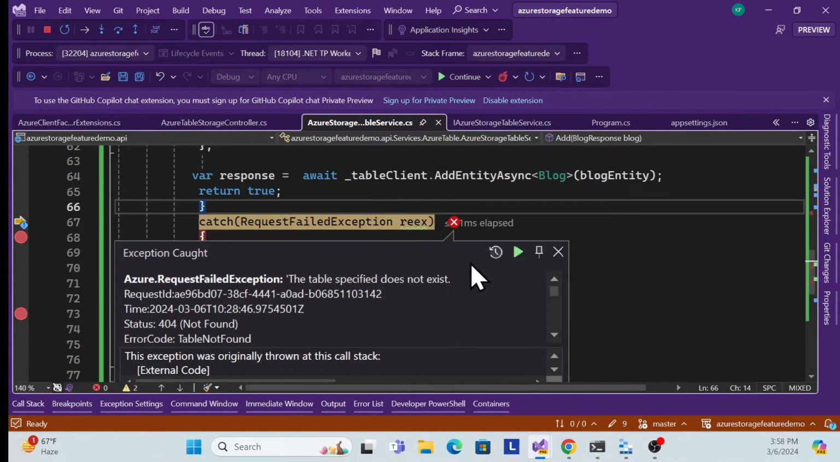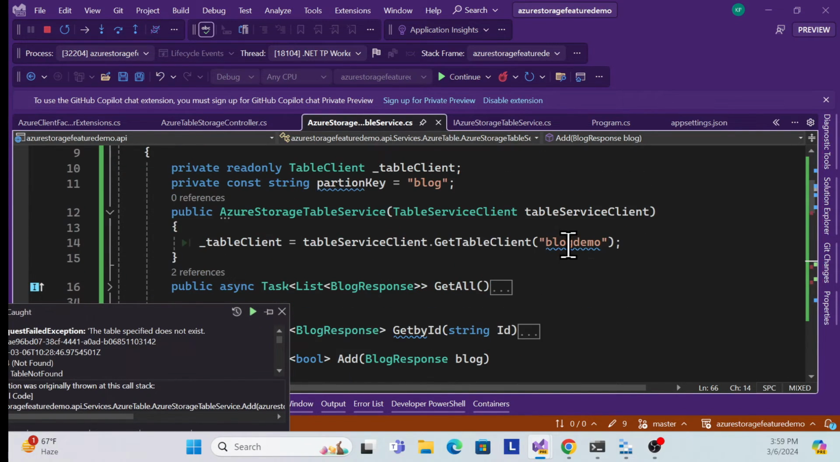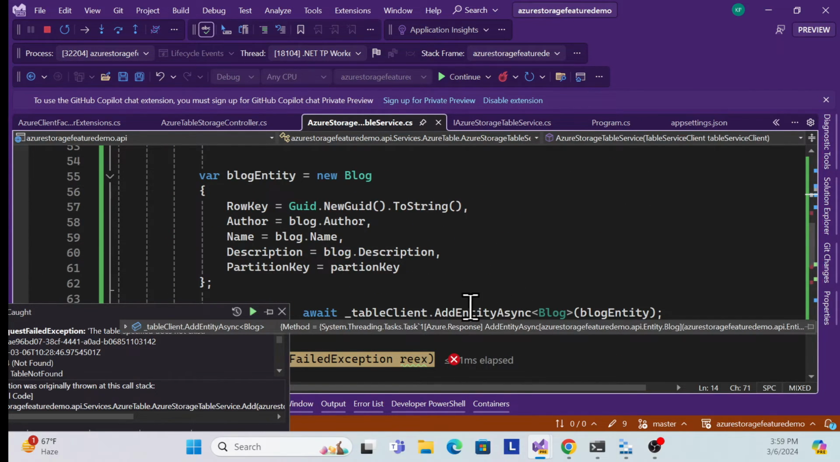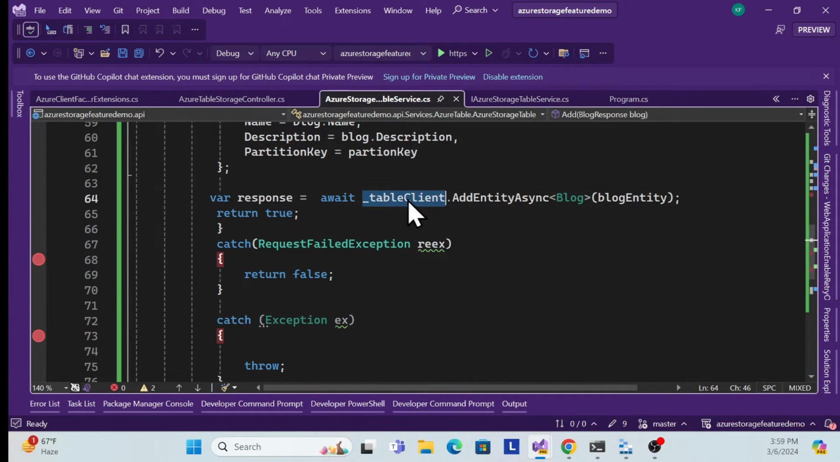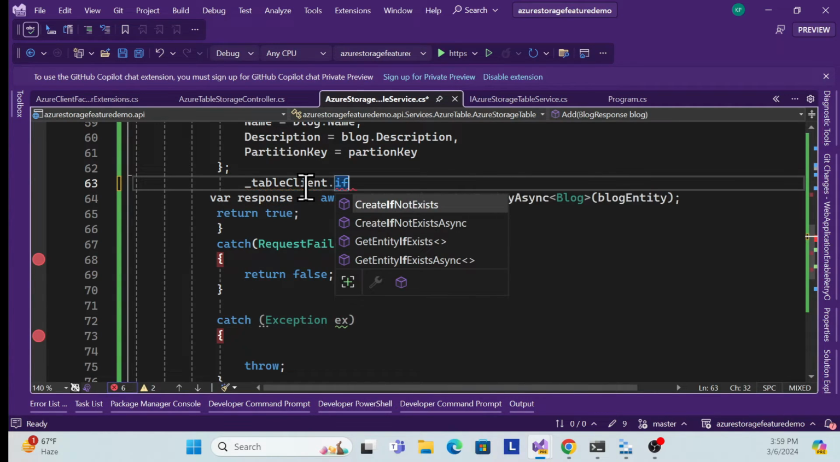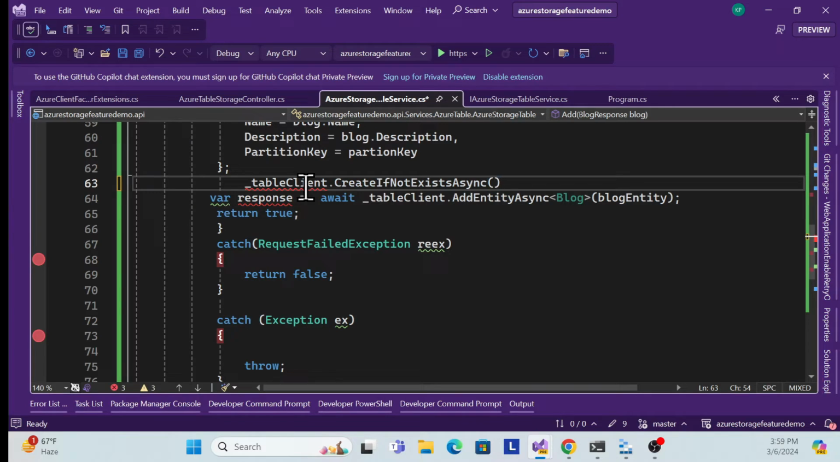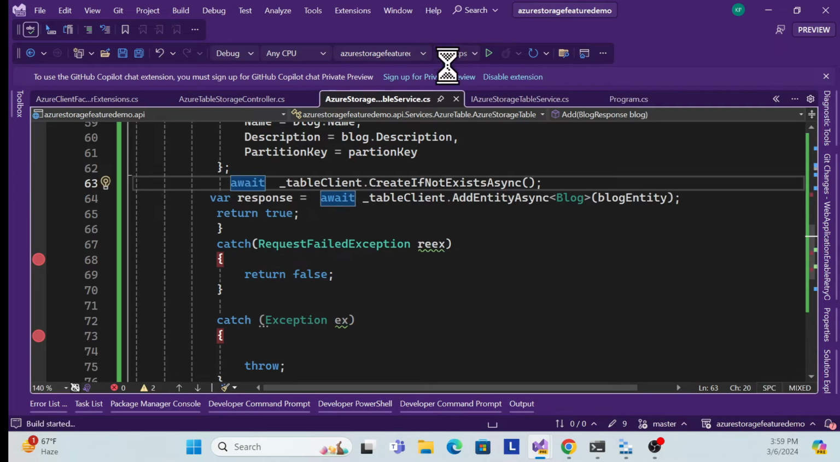Okay, so this is a good thing that I want to show you also. See, if I specify one table that does not exist, then while pushing or creating the data, it will tell us this is the problem because the table does not exist. So in this case, we have the option to tell it forcefully: if it does not exist, please create it for me and insert the data. This is that method, create if not exists. Let me add and await this. Now run and see.